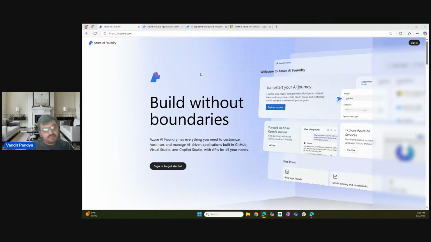So basically, today I'm going to talk about Azure AI Foundry. Previously that was known as AI Studio. Recently, it was rebranded as Azure AI Foundry. So we're going to look into that part.